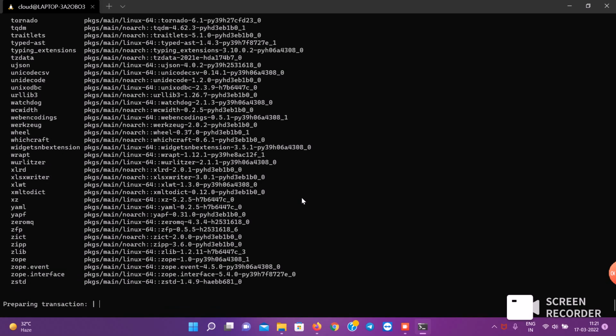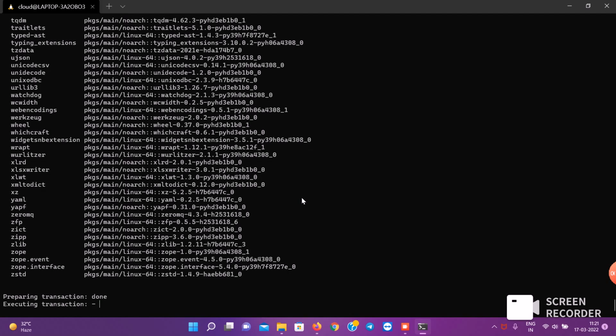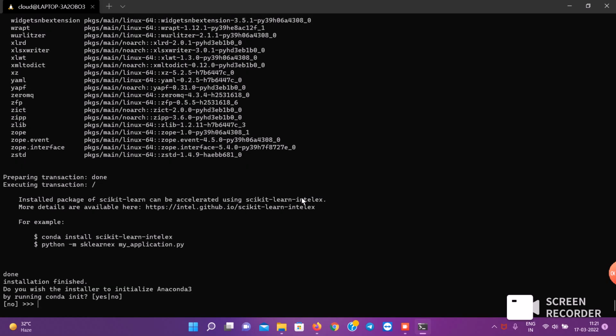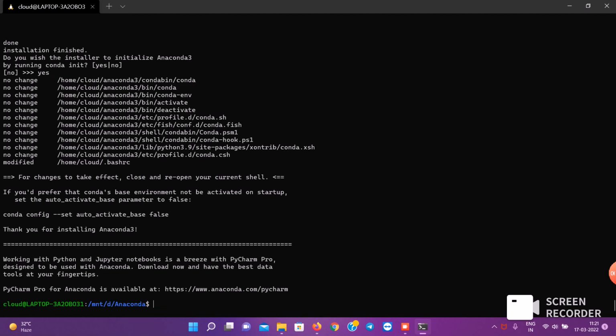So now the following files are installed in the Ubuntu environment, and it's about to complete the installation. So you have to type here to initiate Anaconda. Now your installation has completed, and now you have to exit and start your terminal again.